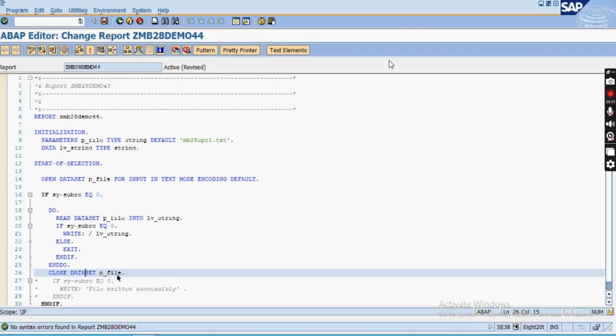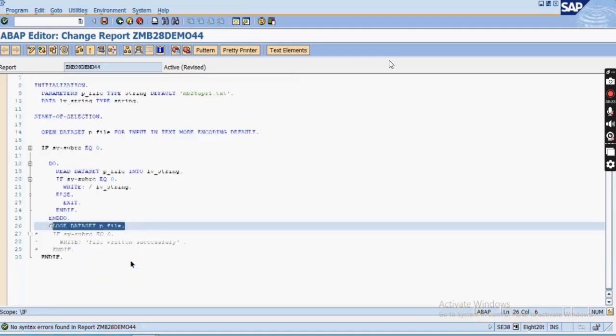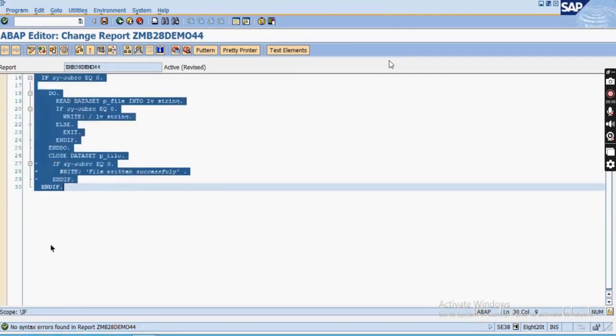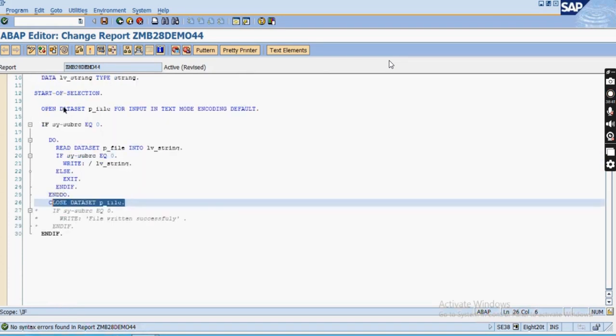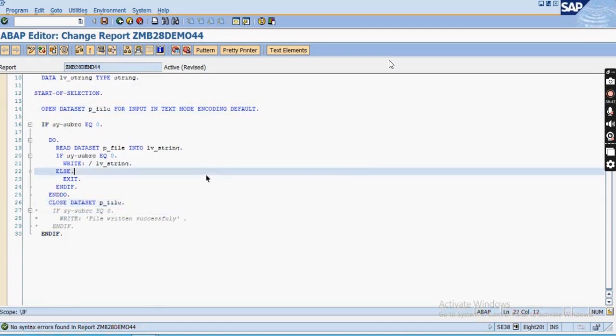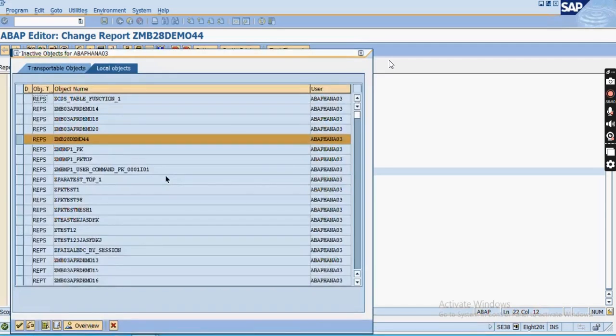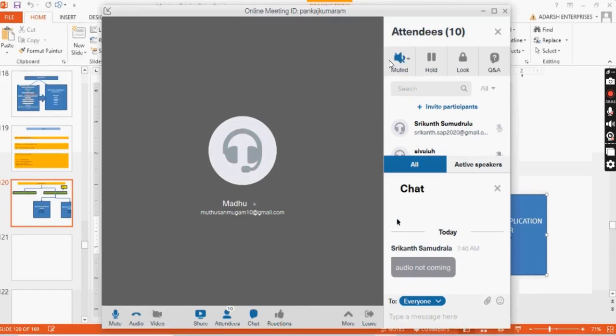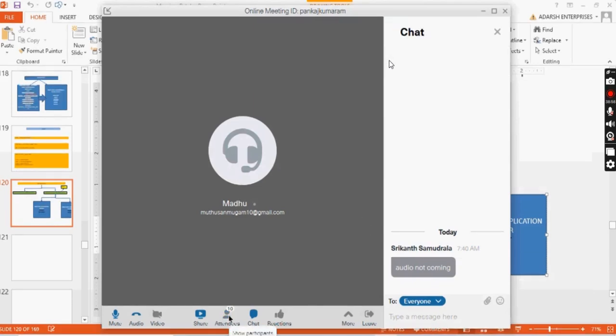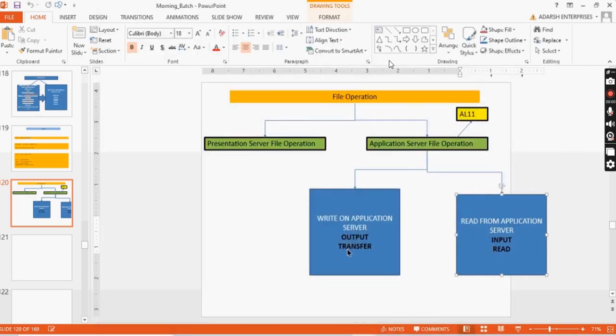But suppose you have a large program, it's always better, because maybe after this statement you are going to write several lines of other code. In that case, when you open the data set, please close the data set so that your memory or resources will be released. That's a better practice we are supposed to follow. Any other question, anyone? Okay, I believe there is no question.